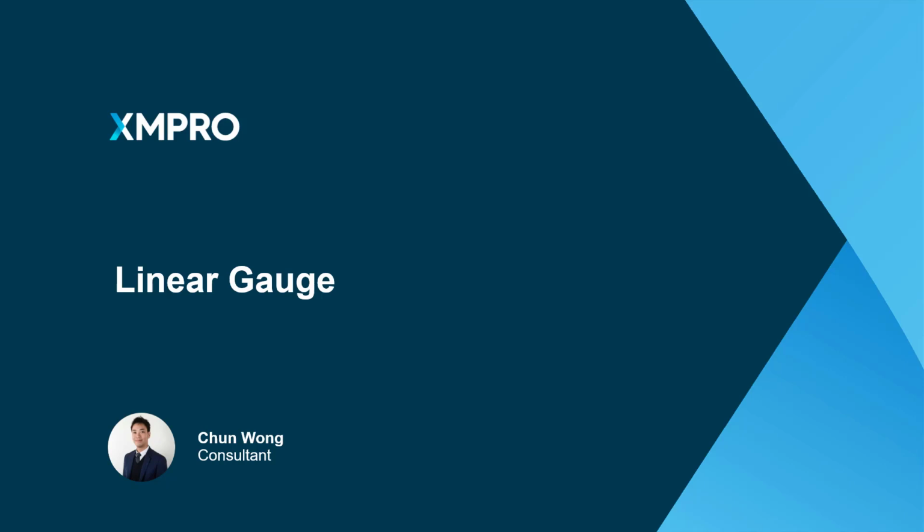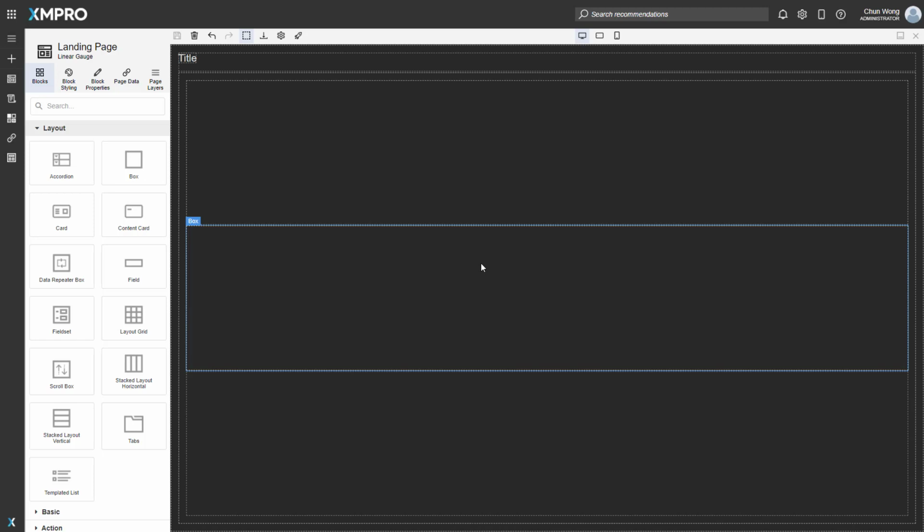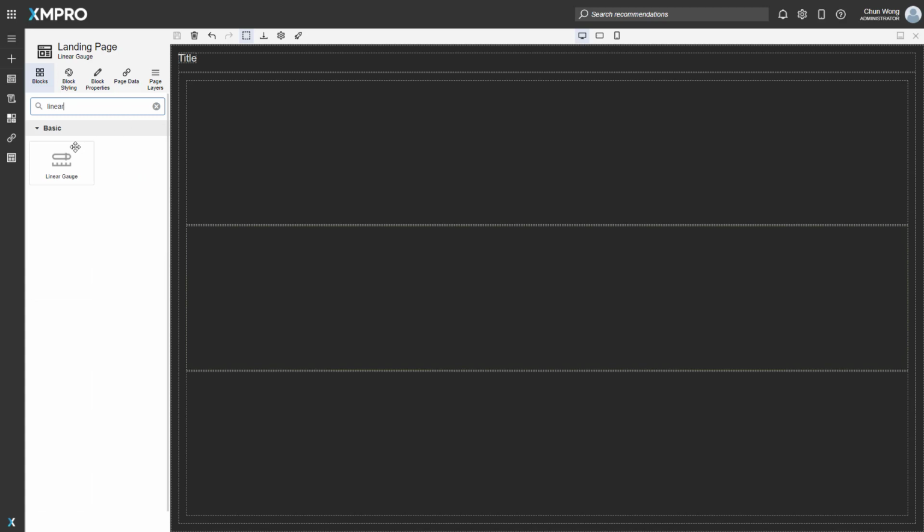Today we'll be looking at linear gauge and how to use it in App Designer. Linear gauge can be found under the basic category, or you can search for it from the search text box right here. Now you drag it to the box that you want to display it in, and it shows you the default layout of linear gauge.